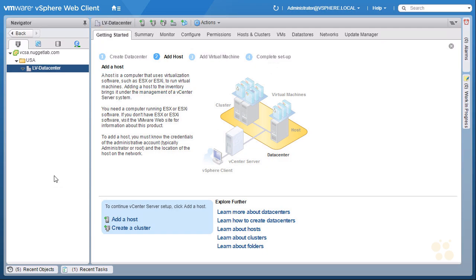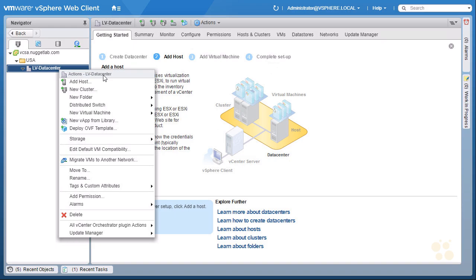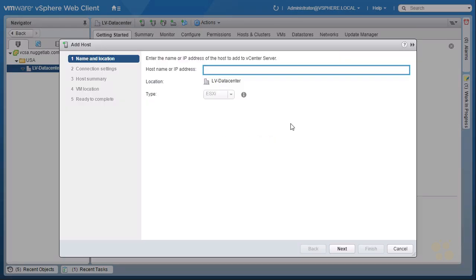And to add a host, it's really, really simple to do. We could right-click on the data center, and then from the drop-down regarding that data center, we could click on Add Host. So let's add ESXi1, that host, to this data center so that vCenter can manage it. And we could put in the host name that's resolvable or the IP address. So for the host name, let's use ESXi-1, and the host is resolvable either as ESXi-1 or ESXi-1.nuggetlab.com. And so because it's resolvable either way, I'll go ahead and call it ESXi-1, and we'll click on Next to continue.